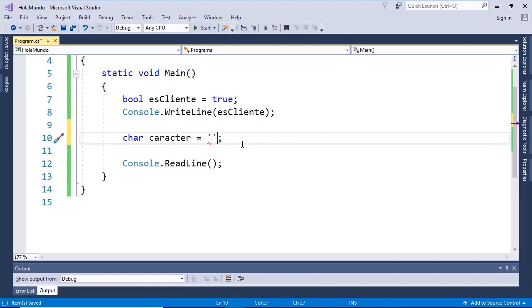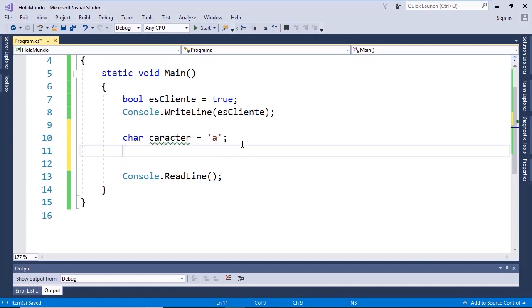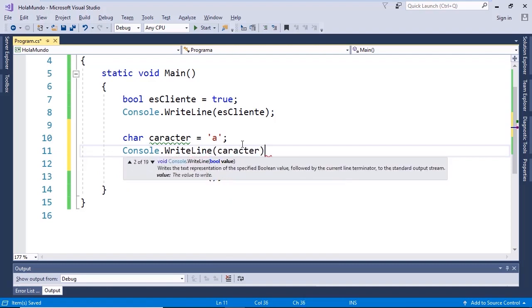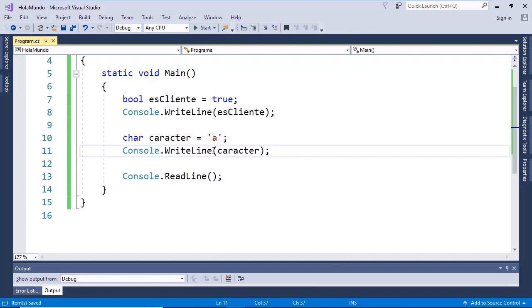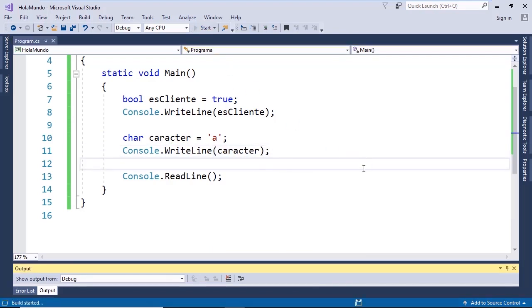Within these single quotes, we are going to place the character with which we want to work, for example, the character A. I'm going to proceed to do another Console.WriteLine, and we're going to pass the character as a parameter. Remember to place the semicolon and parentheses, and let's see what is displayed.